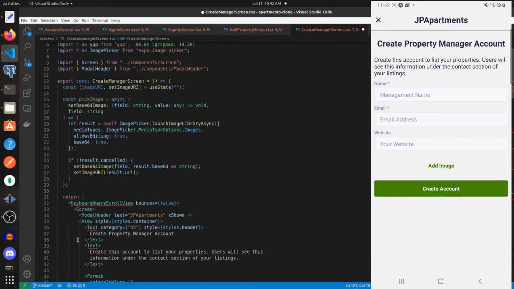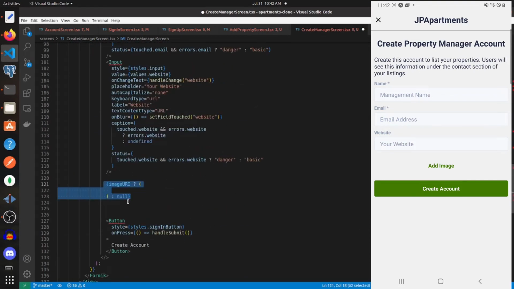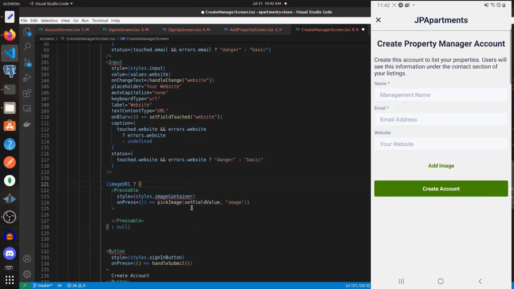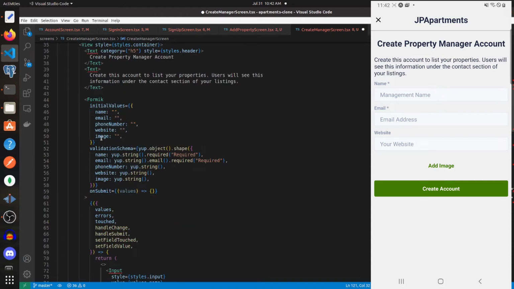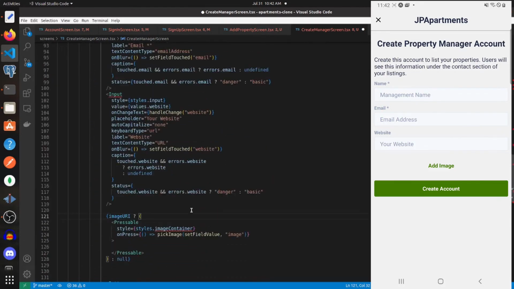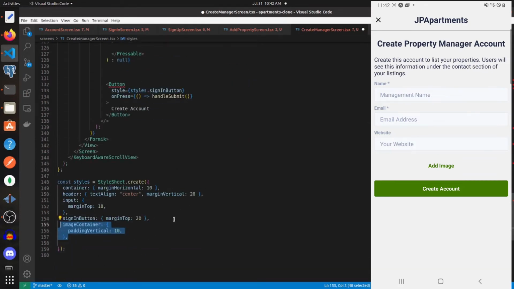Now down below in our return statement, within the form component, we'll say that if an imageUri exists, then we need to render out a pressable component. And then for the onPress event, we will call pickImage, passing in the setFieldValue and image. So setFieldValue is coming from here, and then image is the field name here for our initial values, or our values in general. And for the image container, that'll just have a padding vertical of 10.